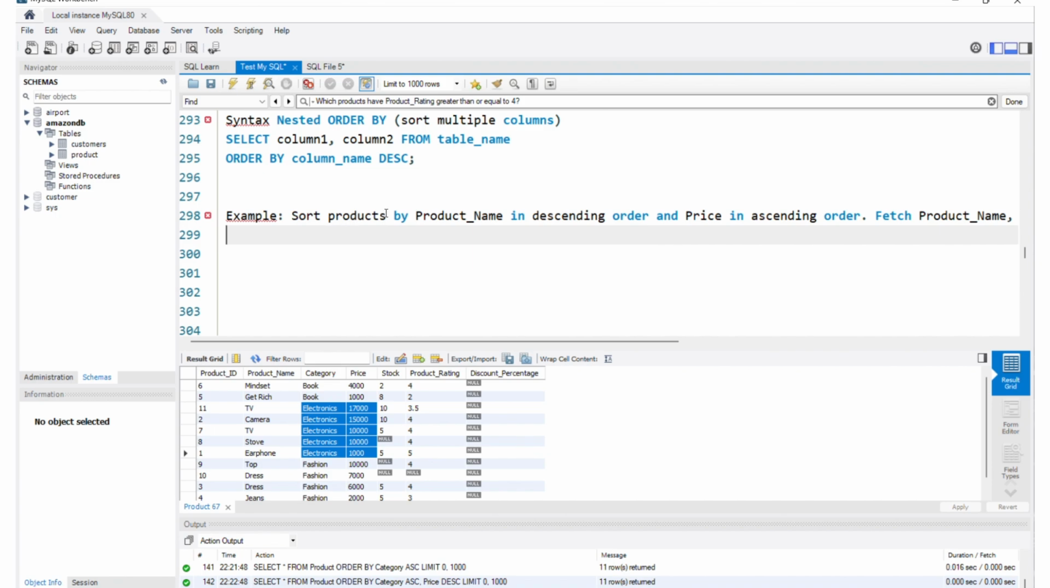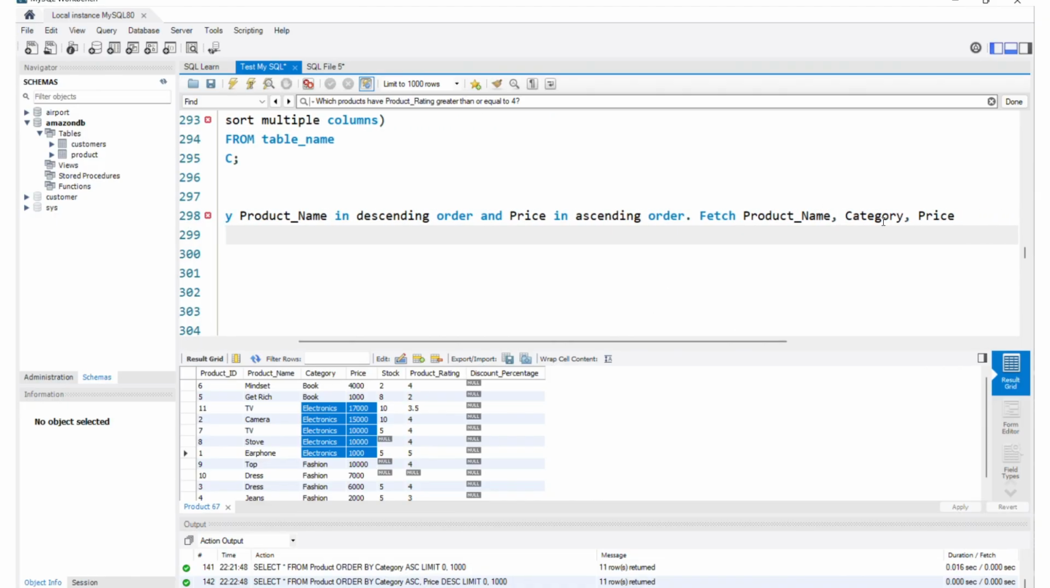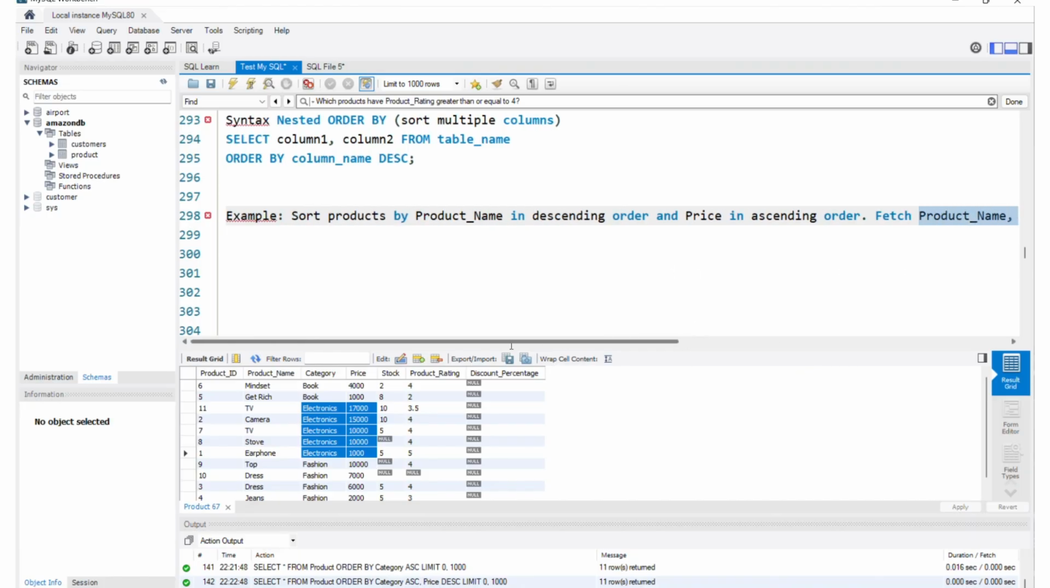What we have to do is sort product by product name in descending order. Product name should be in descending order and price in ascending order. Okay, this time we are going to sort the product name by descending, and then comes the price by ascending order. But here we have to fetch product name, category and price. They want only these 3 columns to be fetched. Okay, now let's do that.